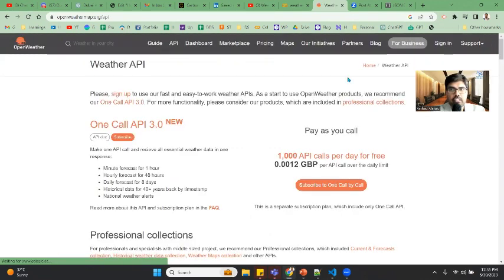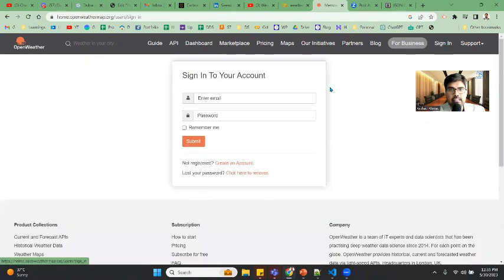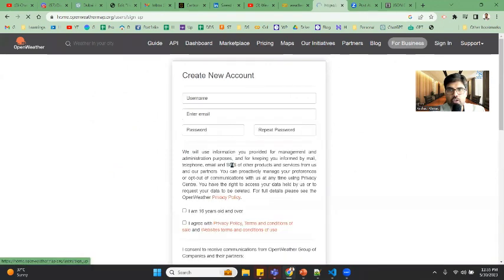And the first thing is we need to sign in. So this is the API: 1000 API calls per day is free. But before accessing the API and getting your API key, you need to sign in. I don't have an account, so I wanted to create an account in front of you guys. So I can give a username.